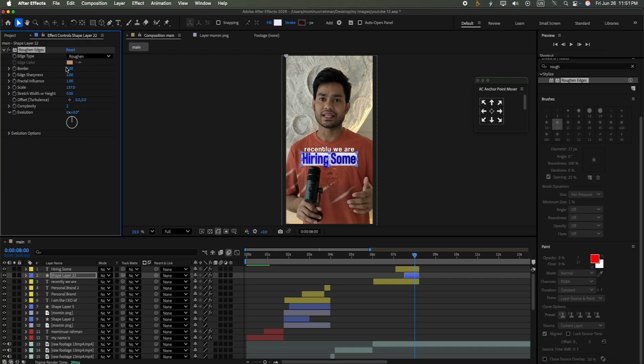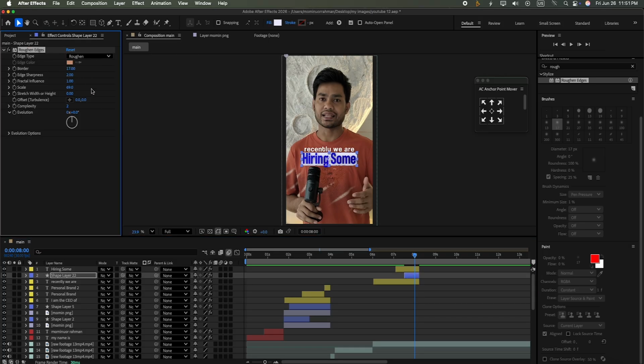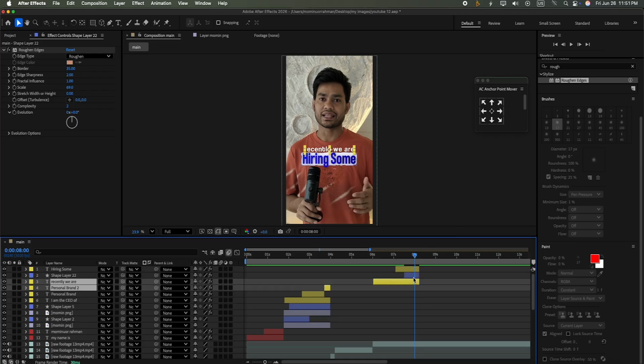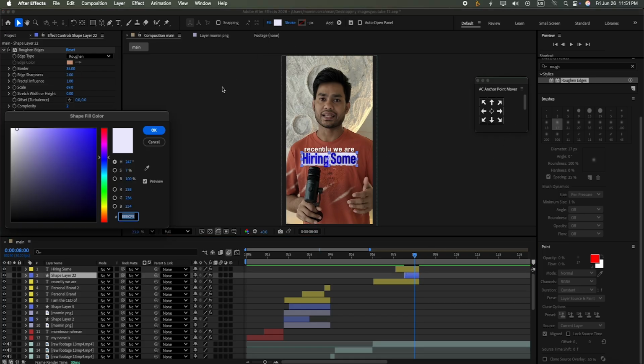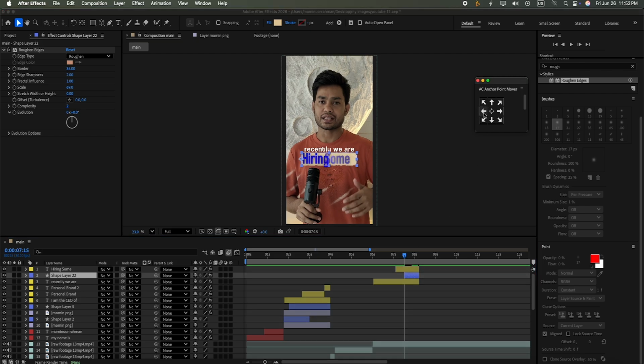Now the roughen edge: increase the sharpness and the scale, and then the border of the roughen is increased. It looks like 35, and then it looks good. Now we change the color of the shape layer, and now okay.